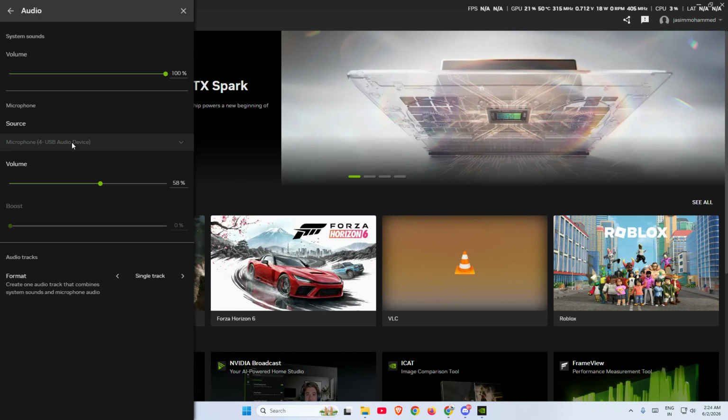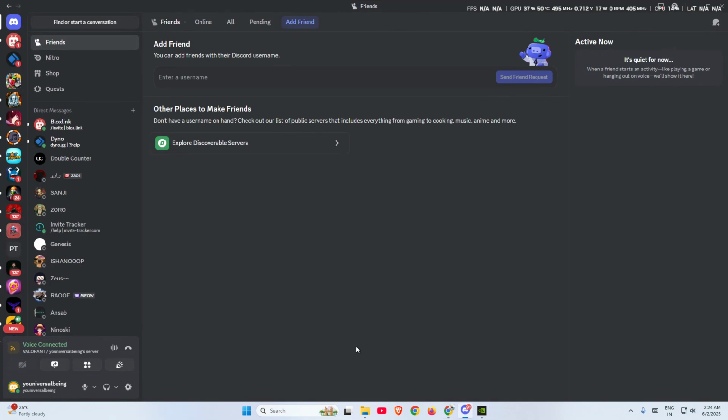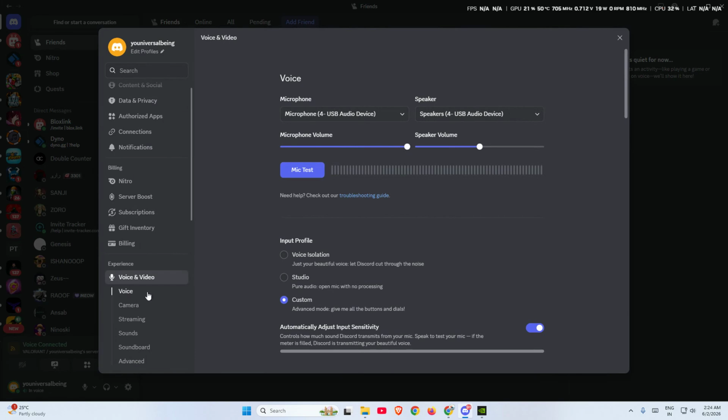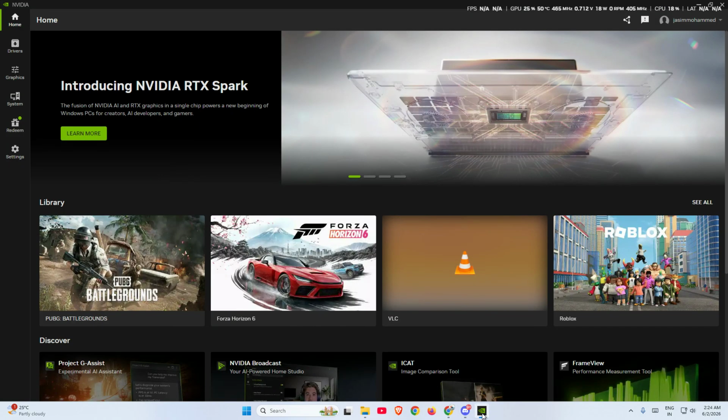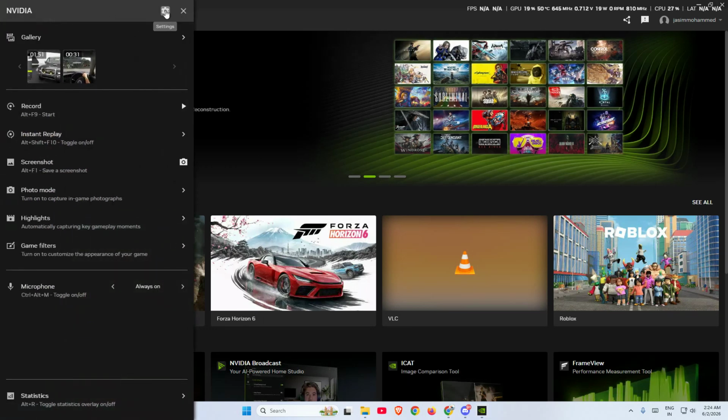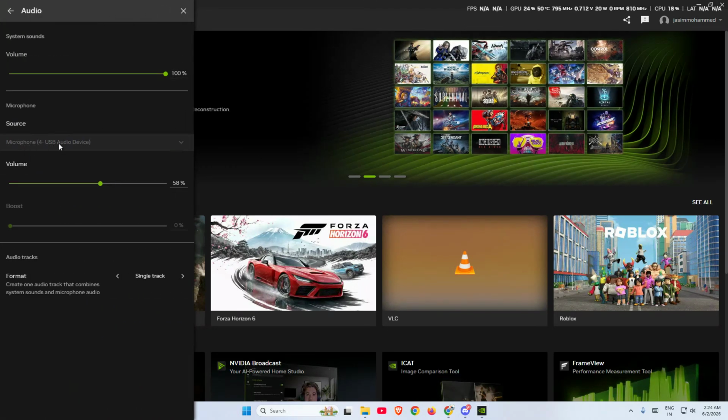Once you've selected the correct source, double check that your Discord output and Nvidia audio settings are aligned. In many cases, the issue is not ShadowPlay itself, but a mismatch between the device Discord is using and the device ShadowPlay is monitoring. So take a moment to confirm both are pointed to the same source.